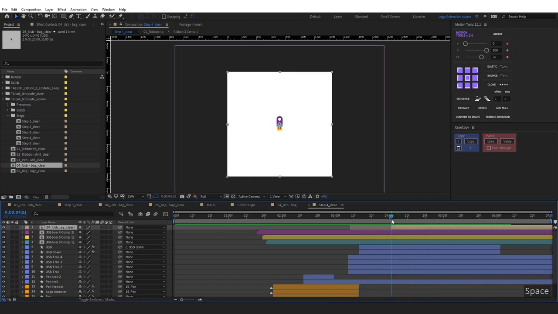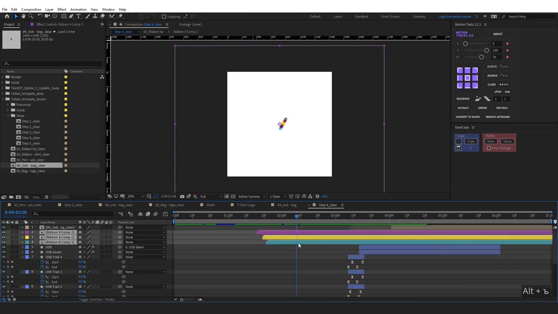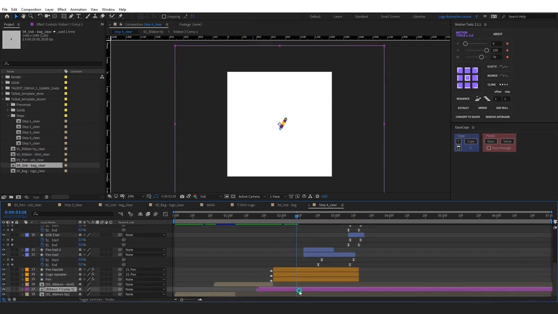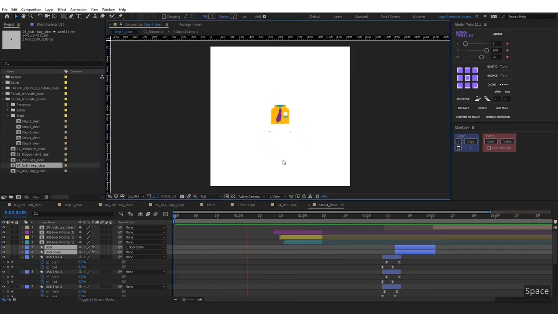Let's put the project in order. Trim all the speed lines and ribbons, so that it is clear which layers are visible now. And trim the layer with the flash drive. We've got such a result.